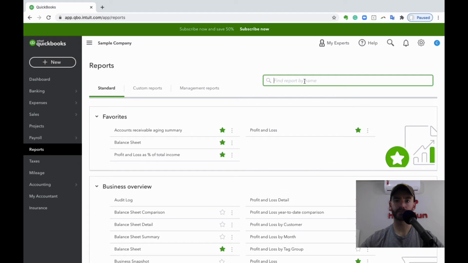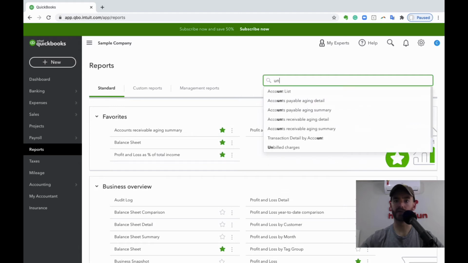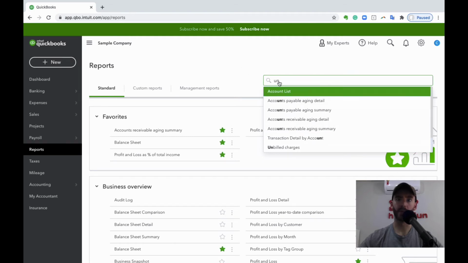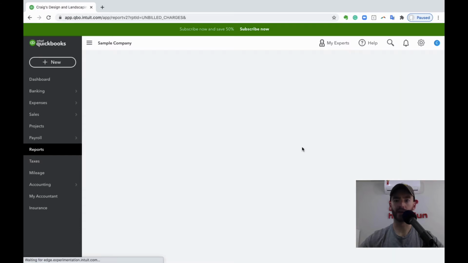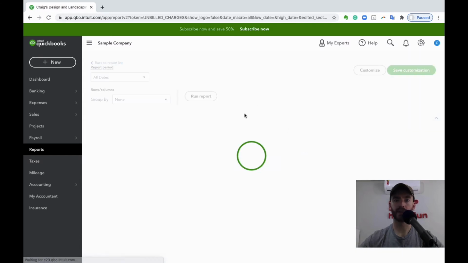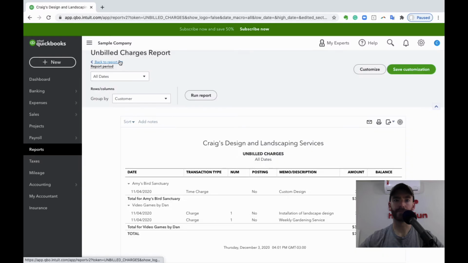Also, you can do any sort of searching here. Just type in a few letters and you'll see the results here. So if, for example, you want to get to unbilled charges, you just type in unbilled, and then you'll see right here, unbilled charges, and then you can click on that and run the report.